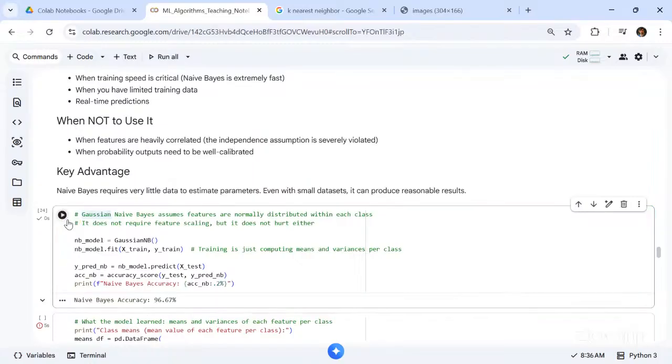What is the key advantage? Naive Bayes requires very little data to estimate parameters. Even with a small data set, it can produce reasonable results.